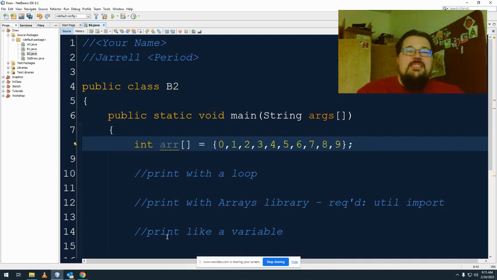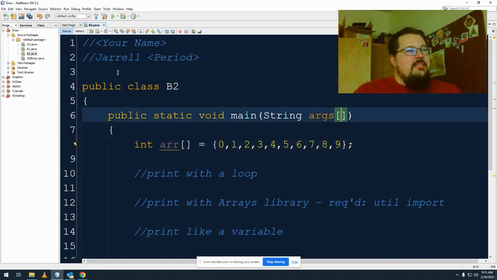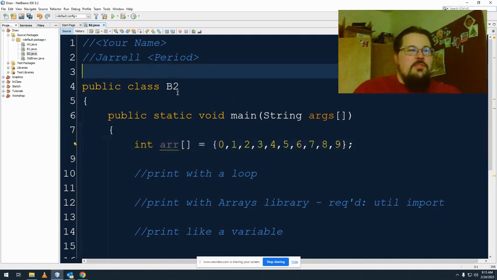Hey guys, I got a lot of people still asking me about printing an array, so I'm just going to do a real quick video and let you know what's going on. I've got my basic skeleton up here. Notice I do not have any imports or anything like that. This is just plain Jane, no extra effort on your part. This is just how to print them.